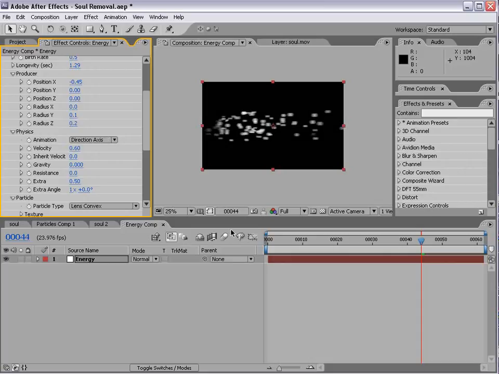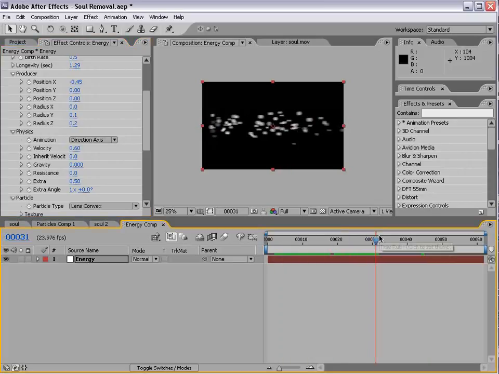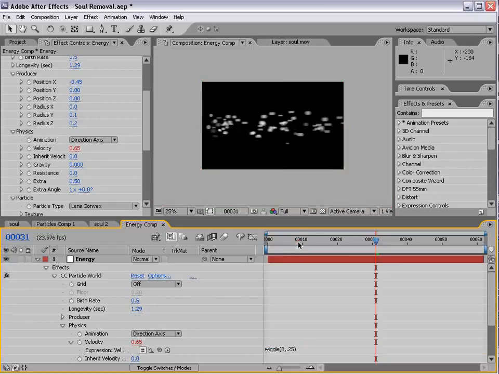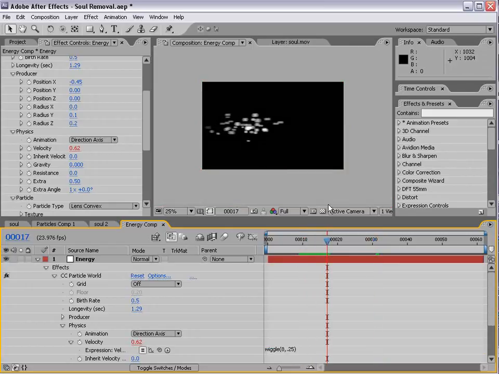Now, we also want to vary the velocity of the particle, and the reason we want to do that is so that it looks like a little bit more of an uneven flow or an uneven stream of particles. So we'll Alt-click on the velocity and add a wiggle expression. Wiggle. And we'll type 8, 0.25. That way, 8 times a second, the number will vary about 0.25. And that way, you can see some particles are slow and some are a little bit faster. So it's a bit of an uneven stream.